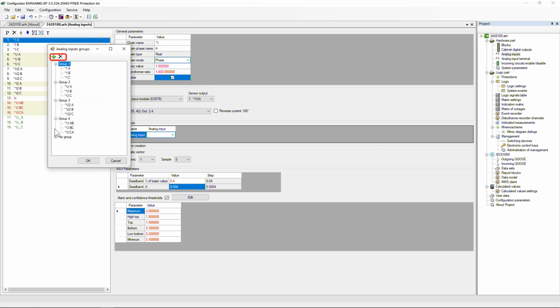Buttons are provided in the upper part of the editor for creating and deleting signal groups. Let's add a new group by clicking the Add button and transfer ungrouped signals to it. Note that all signals added to the group will take on the name of the first added signal.